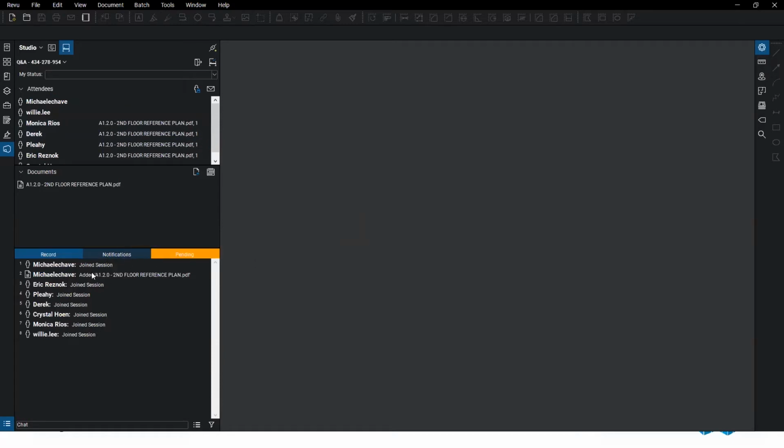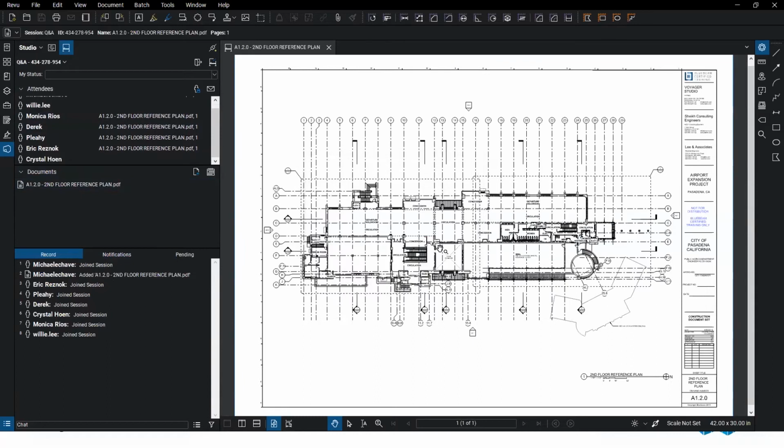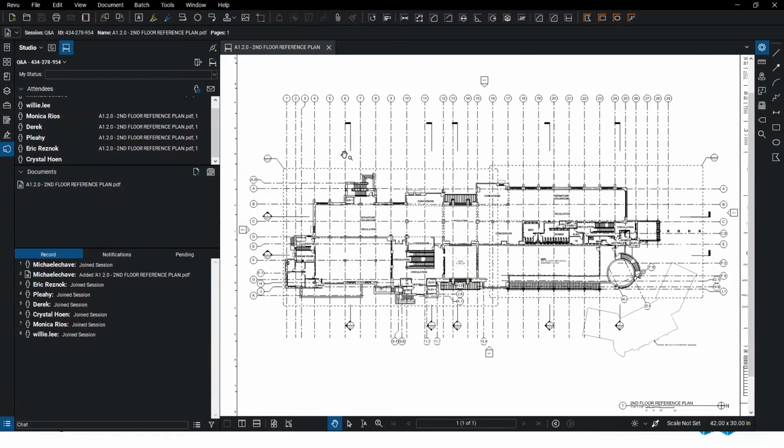All right, so now as I see people, they have joined in. This is great. What's happening, right? What is going on in my session as a whole? So right here, as people have joined in, I can see what document they are in. So we are all in the same document here, and I can start marking it up at the same time as anyone else. So let's have Eric, who joined first, make a markup.